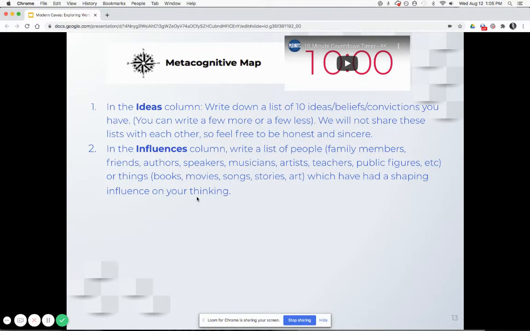Somebody, as we were doing this in the writing project, asked, well, what about events? And I would say that would be a totally acceptable thing to use as well. If there was an event that had a huge shaping influence on you and your thinking, absolutely include that. But this is step 2. In the influences column, try to list some of these things that you identify as having had a shaping influence on your thinking. And you may pause the video now.